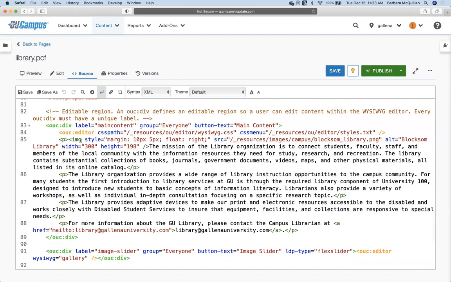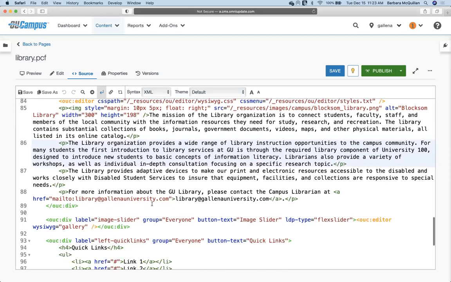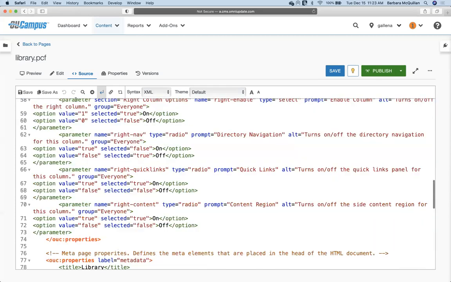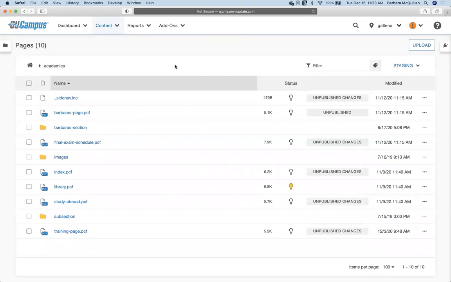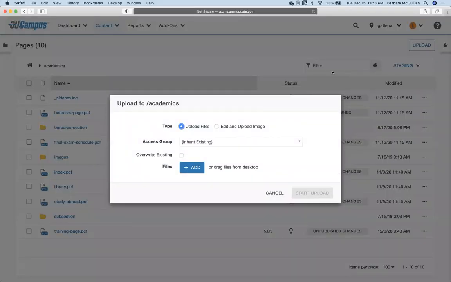But there are spaces in here that are pure HTML. There's my P tag, there's my image tag. So they could come in here and make edits. Back to my pages list. The next permission that could be granted to a level 1, 2, and 3 is upload. So this would allow me to go ahead and upload files into OU Campus. So it's usually binary files, images, PDFs, things like that. That is its own permission.